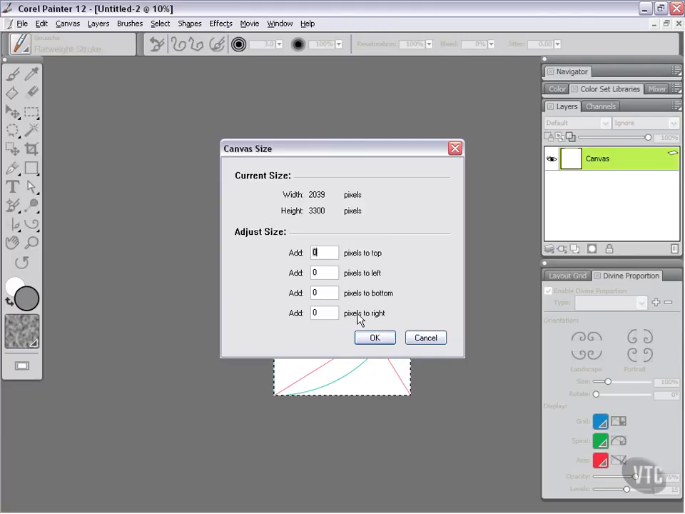Now, in this particular instance, I know that I want a 1/8 of an inch bleed around all the sides. And I know that my document size is currently 300 pixels per inch. What that breaks down to is 37.5 pixels on each side to create 1/8 of an inch. But I can't put in 37.5 because it doesn't accept decimal values, so I need to put in 38. I'm going to hit Tab, 38, Tab, 38, Tab, 38, and then I'm just going to go ahead and hit OK.